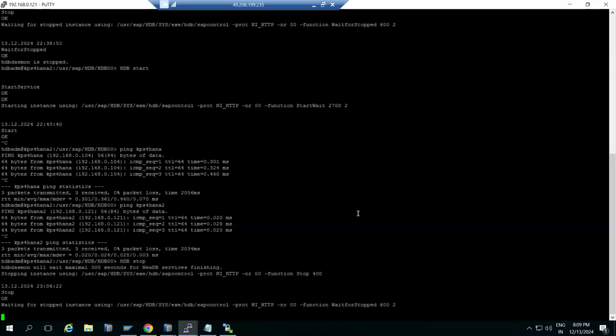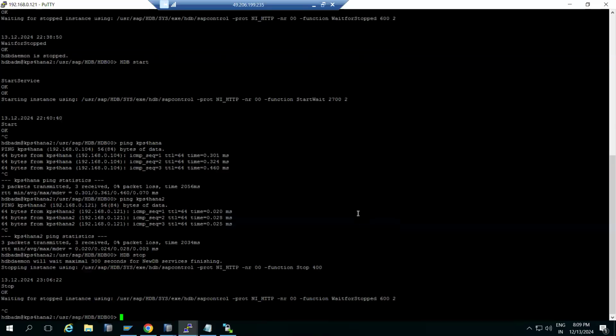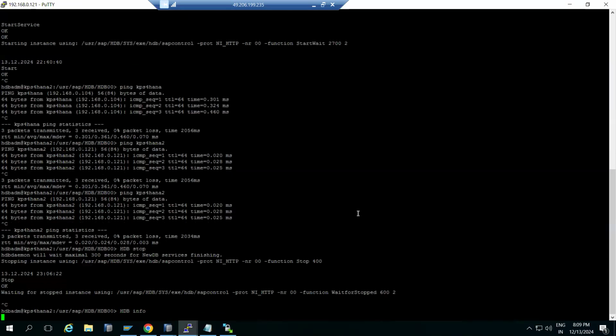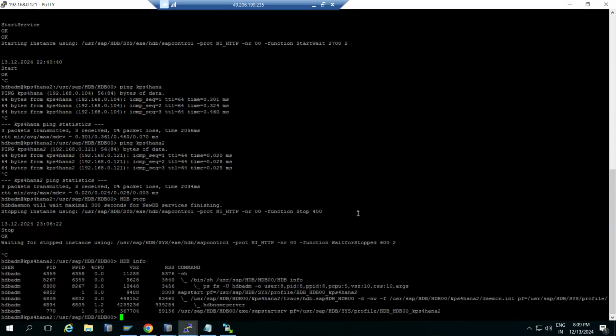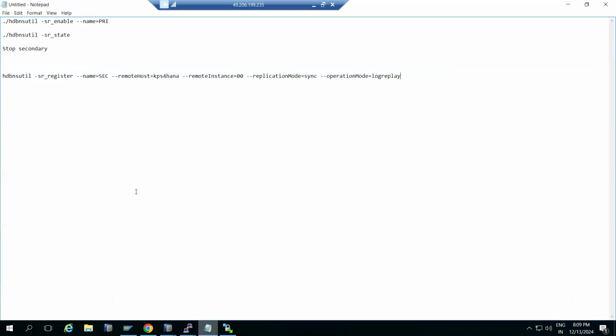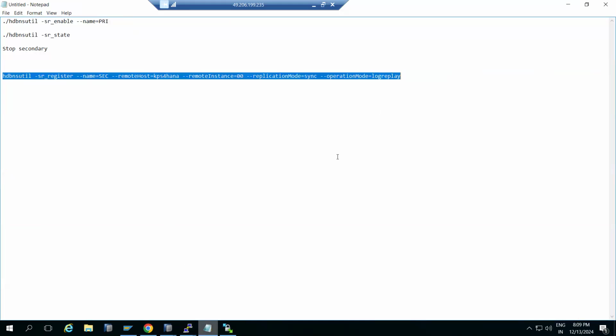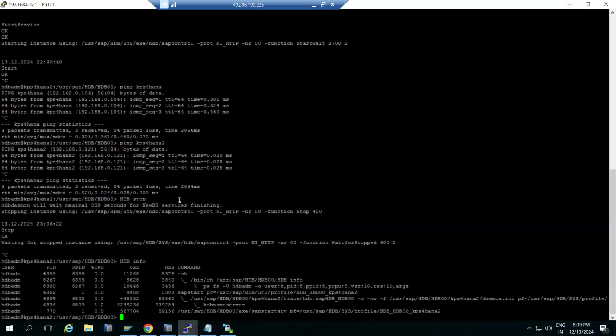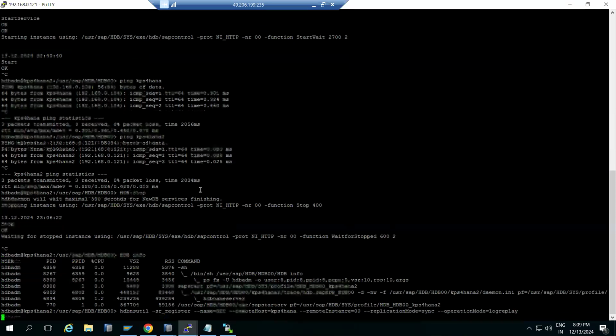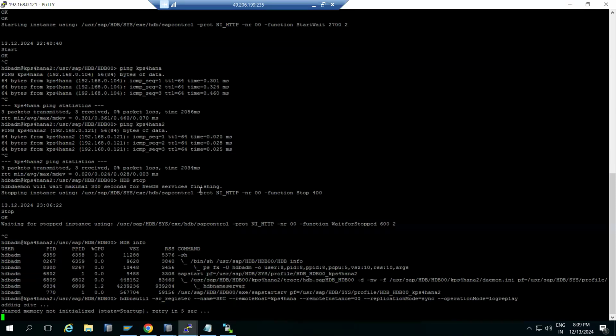Still, it is not in stopped status. So HDB info. Okay, it's in stopped status. Then HDB NSUtil. On the secondary, I am executing this command here, adding the site.